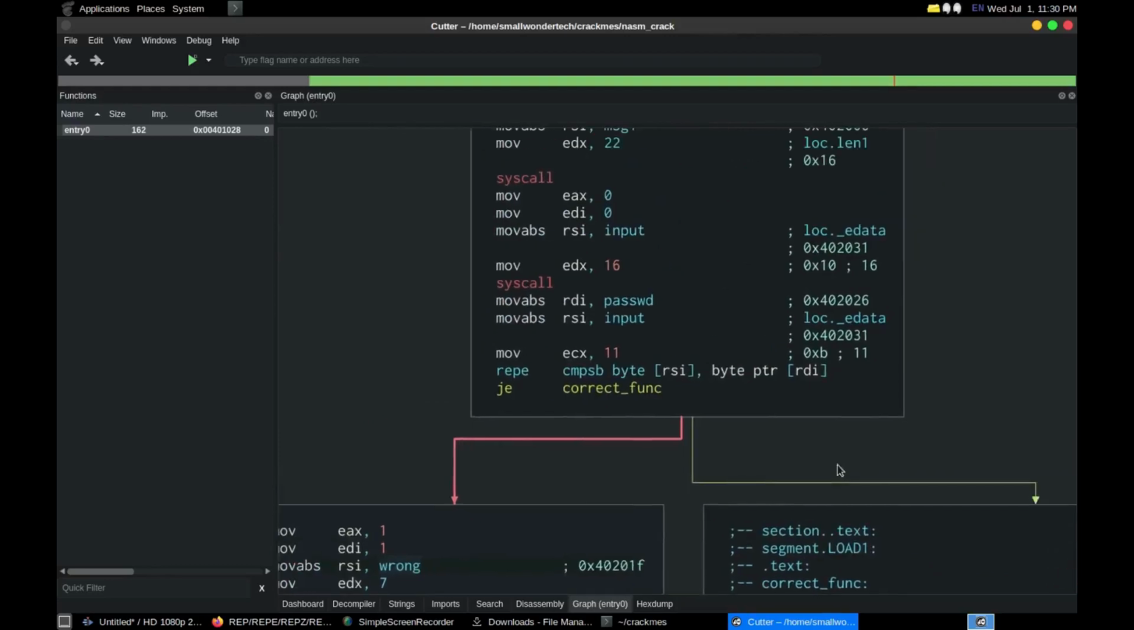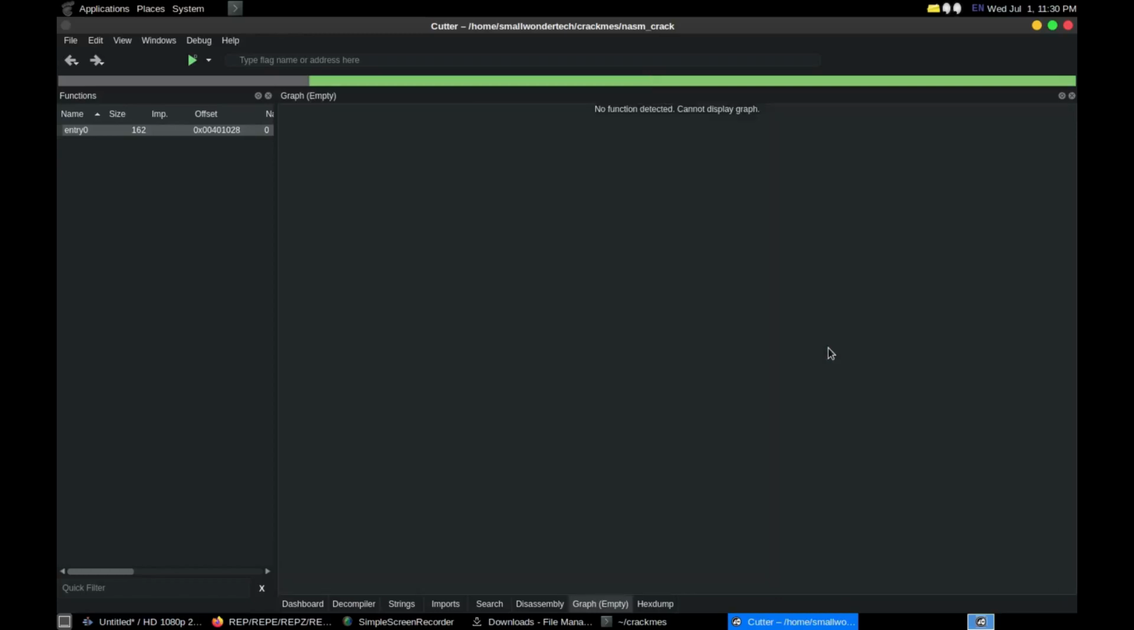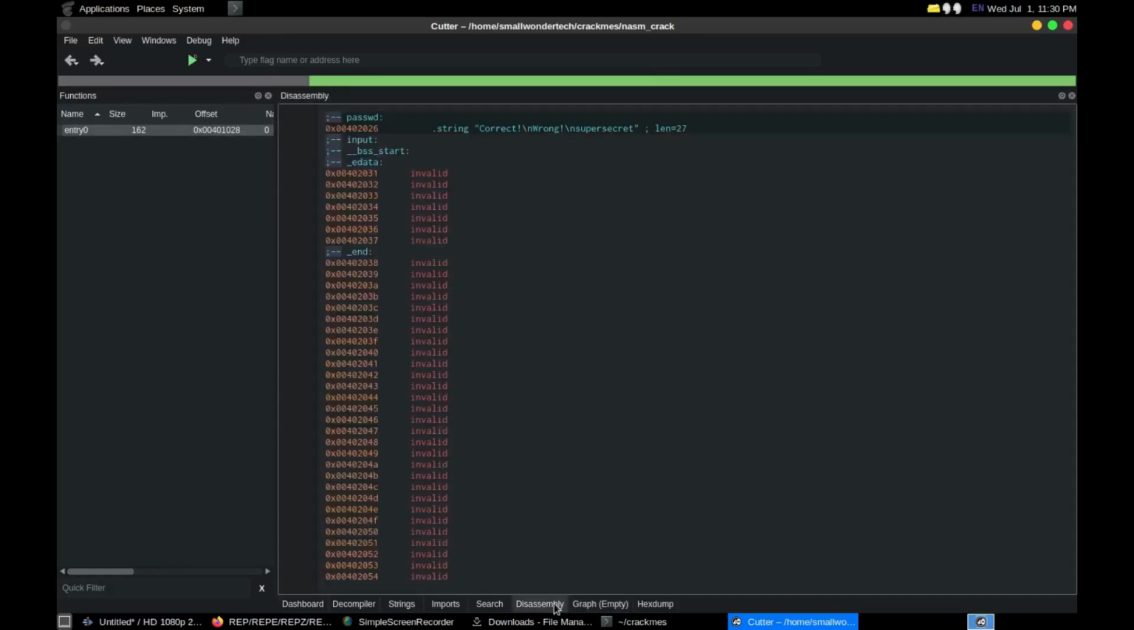So how do we do that? Well, what we have to do is get the value of what is here, this password. In this particular example, it's really simple. All we have to do in Cutter is double click on this and see where it takes us. As you can see here, it says no function detected, so we have to go back to the disassembly view. There you'll see that password simply points here to correct, wrong, super secret, and all of these are terminated by new lines.